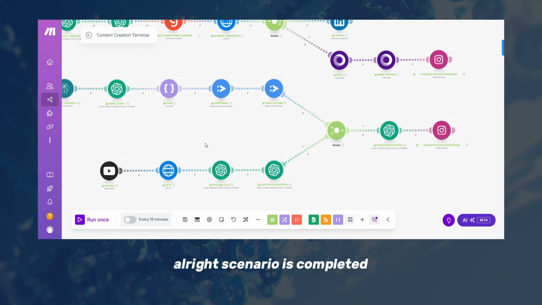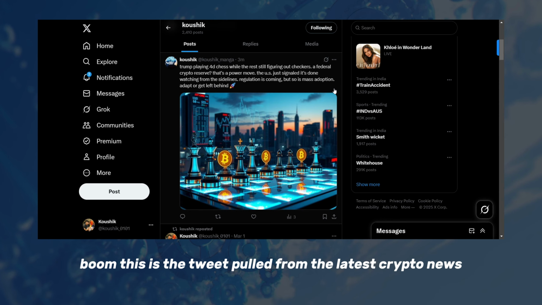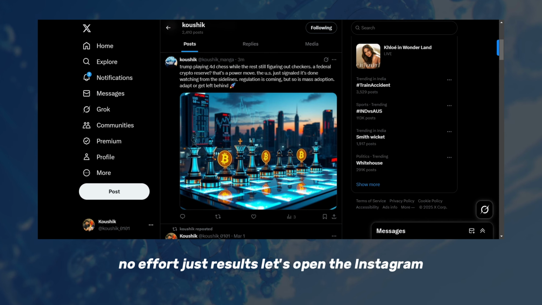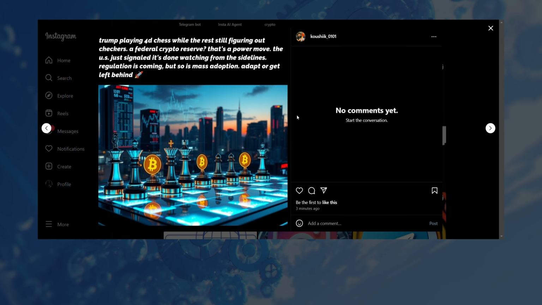Alright, scenario is completed. Let's check what AI just created for us. First, let's check the Twitter. Boom! This is the tweet, pulled from the latest crypto news. Optimized for engagement, fully automated. No typing, no brainstorming. No effort, just results. Let's open the Instagram. Same post, but with AI generated images, perfectly formatted. For this demo, I kept the background simple, but we can customize it however you want.